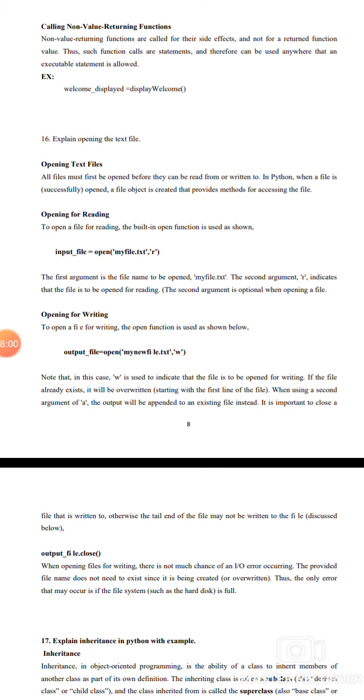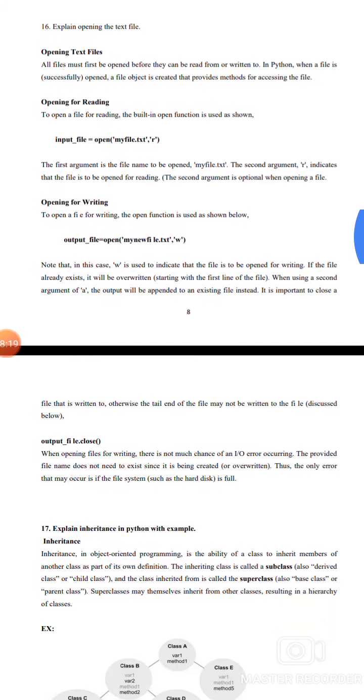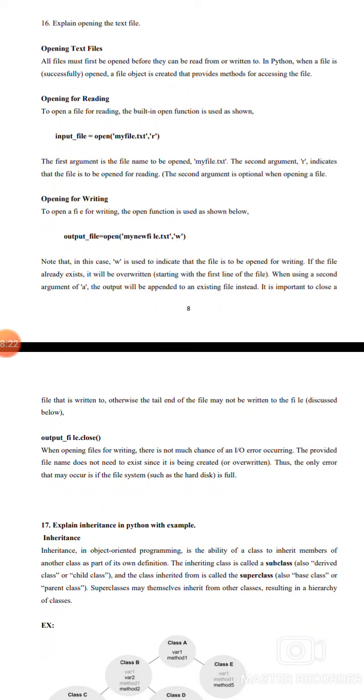16. Explain opening the text file. All files must be opened before we can read from or write to them. In Python, when a file is opened, a file object is created that provides the methods for accessing the file. Opening for reading: to open a file for reading, the built-in open function is used as shown. input_file equal to open myfile.txt comma r. txt means text, r means reading. The first argument is the file name to be opened, myfile.txt. The second argument, r, indicates that the file is opened for reading.